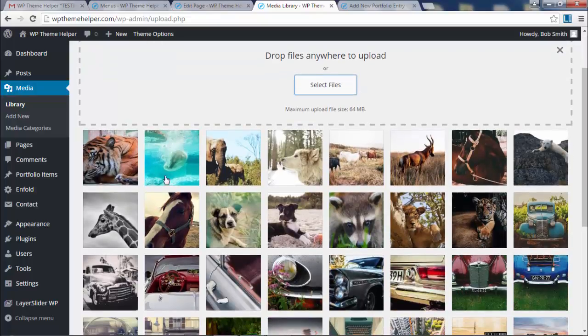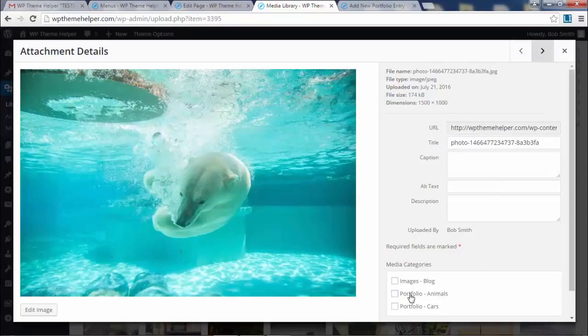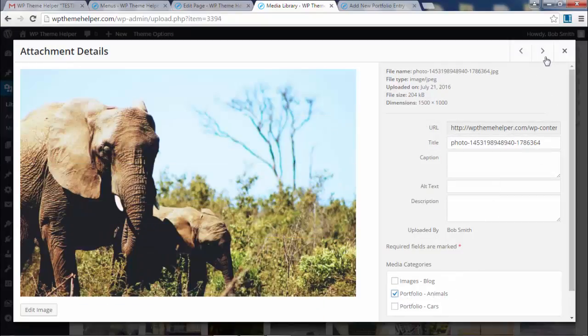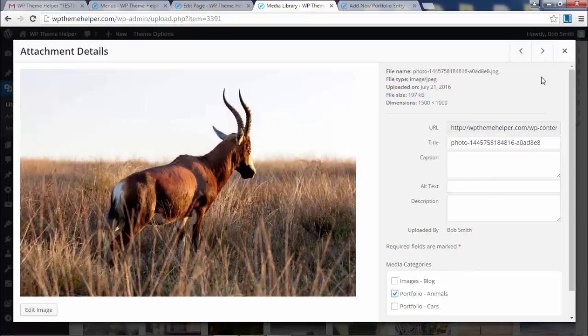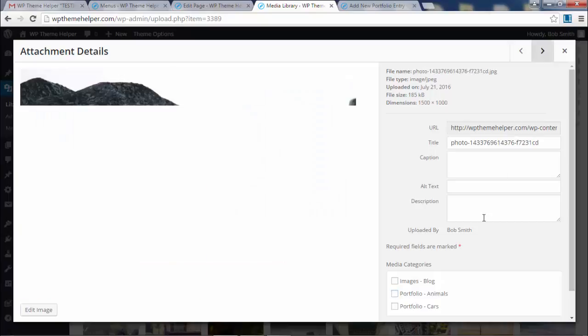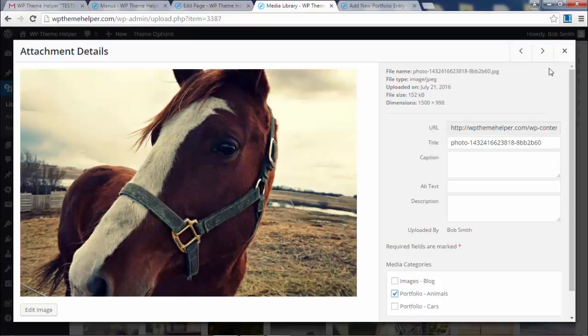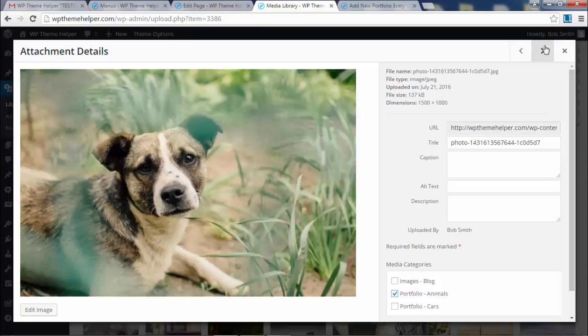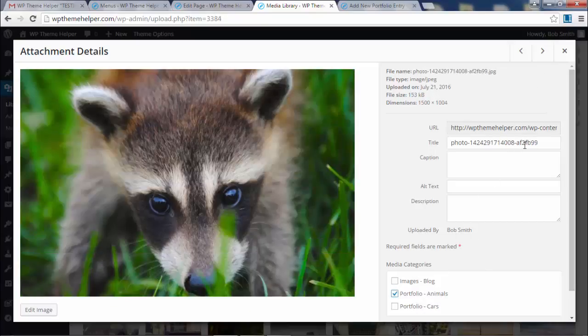Okay, now that the images have finished uploading, let's add them to the animals category. Click next, animals. Do this for all images. And this way our images will be nicely organized into categories.